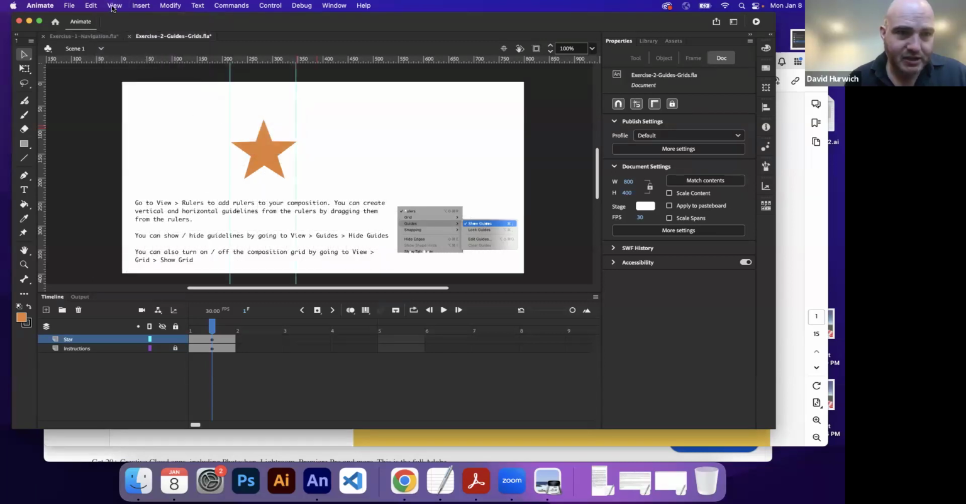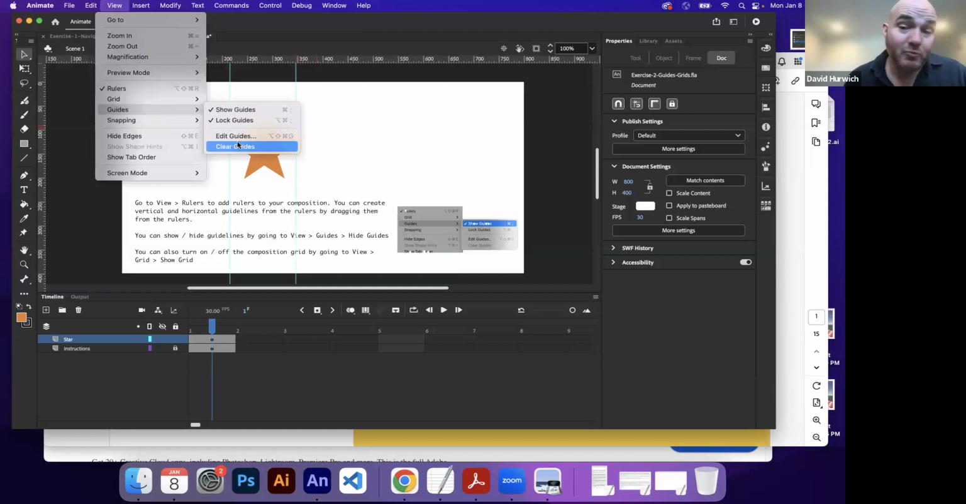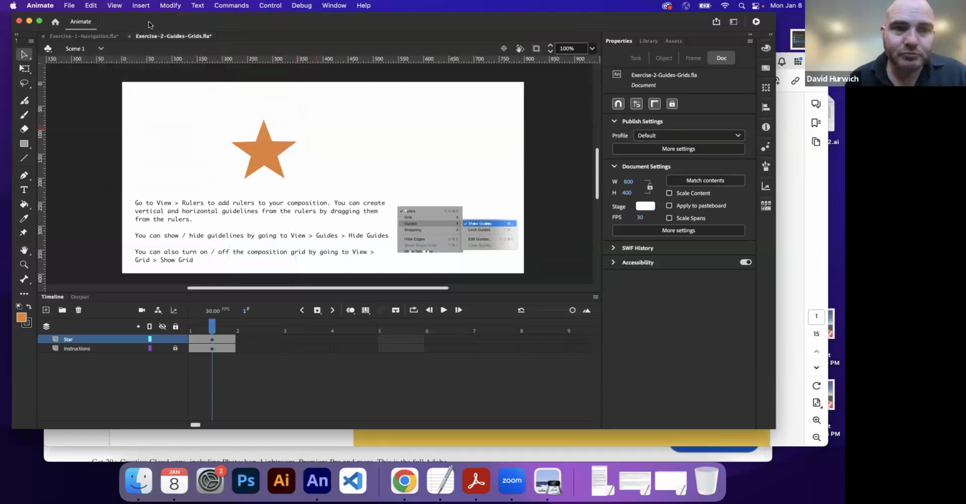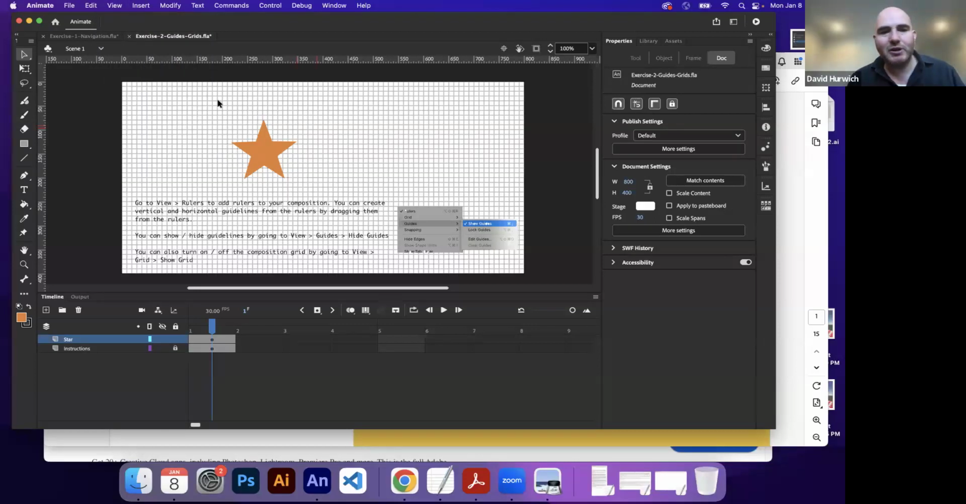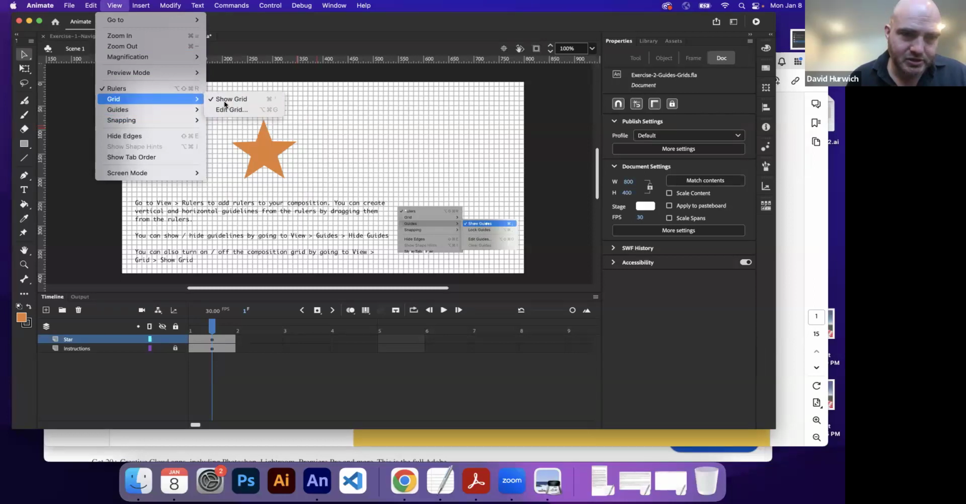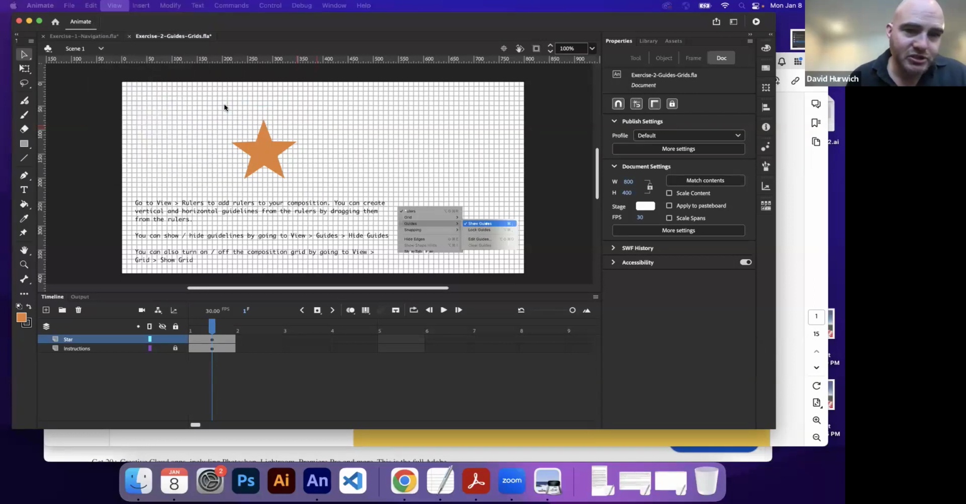So you can bring those back and you can also just clear them, which means getting rid of all of them. We also have a grid. Having a grid is kind of like having graph paper. So if you want to be very specific, you can have this grid. You can turn it on and off through the grid options. If you want to edit the grid, you can do that too.